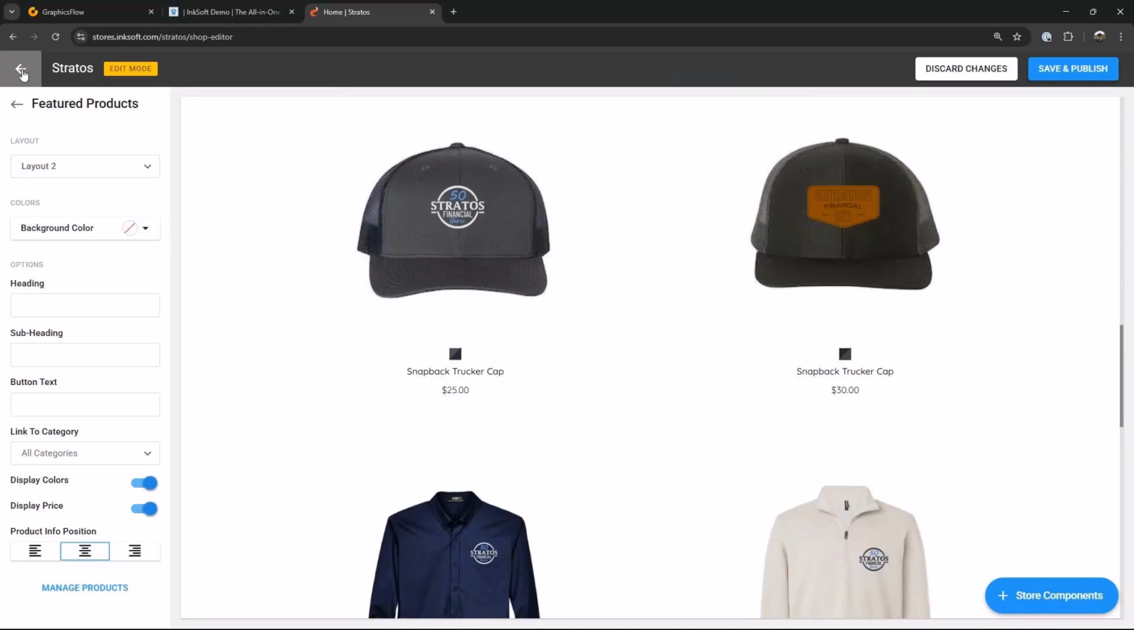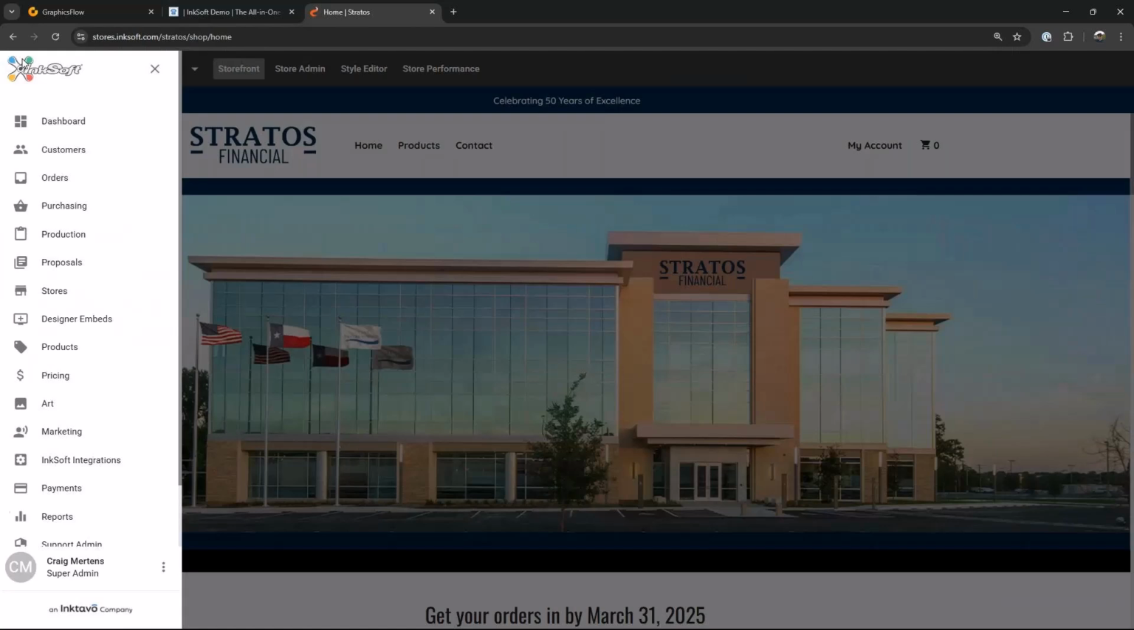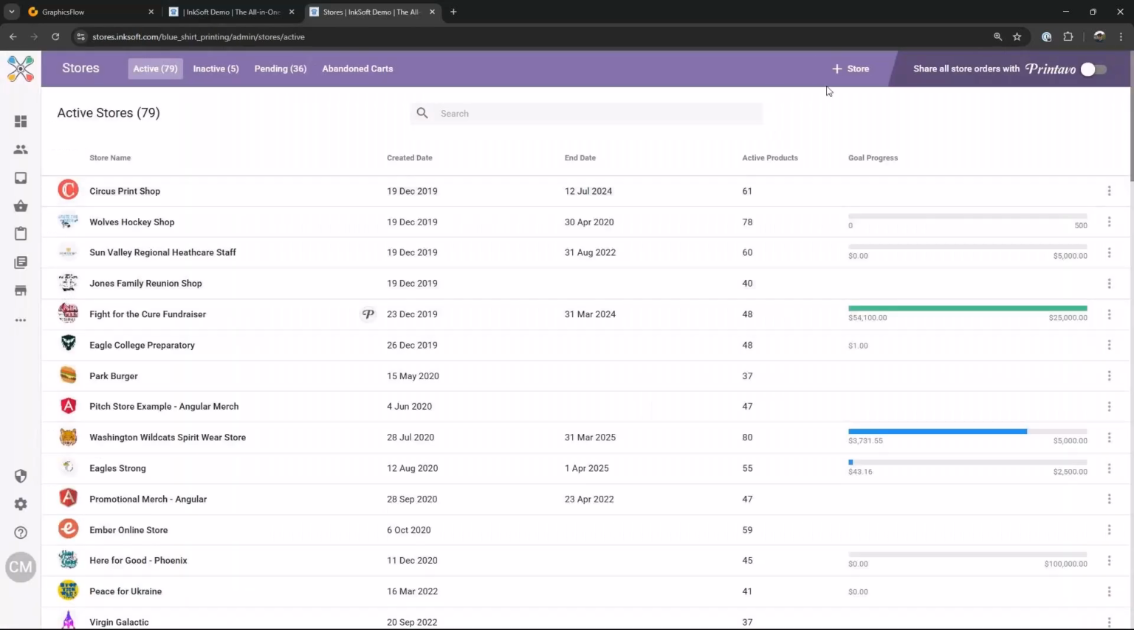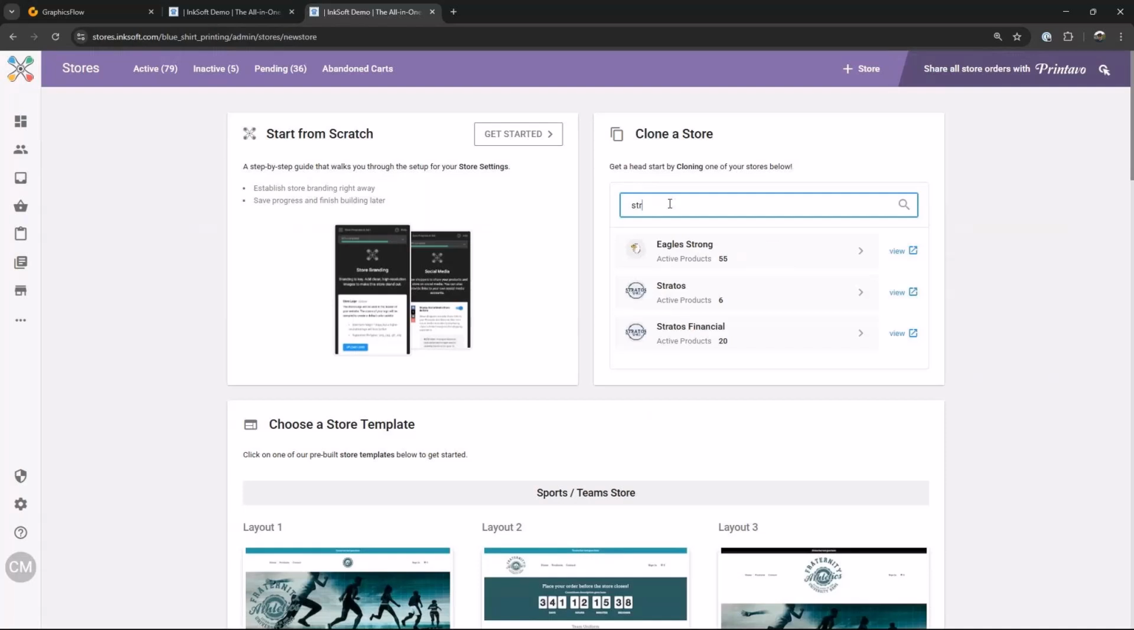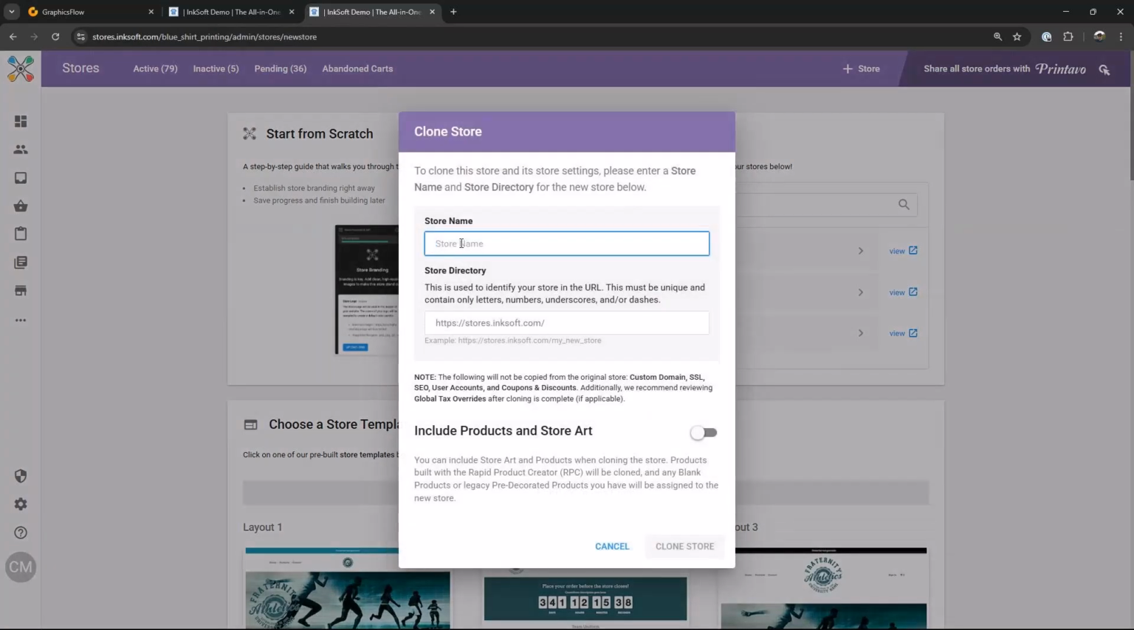Let's go back here and go to stores again. And let's make it happen. So I'm going to hit new store. But what I'm going to do is I'm going to go to that Stratos store and we're going to clone it. So I'm just going to go over here to Stratos. And I'm just going to click on it to clone it. And we're going to call this Fortify. And Fortify.